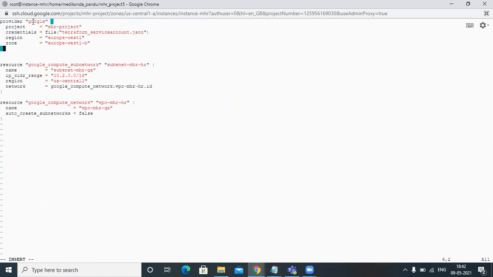In provider, I mentioned the Google provider. This is my project, MHR project. This is my key name, and I need to create these resources in the US Central 1 region. So I need to mention the US Central region here. Here I need to mention the region. This region and the region where we create our subnet should be the same. And zone is not required for the time being.